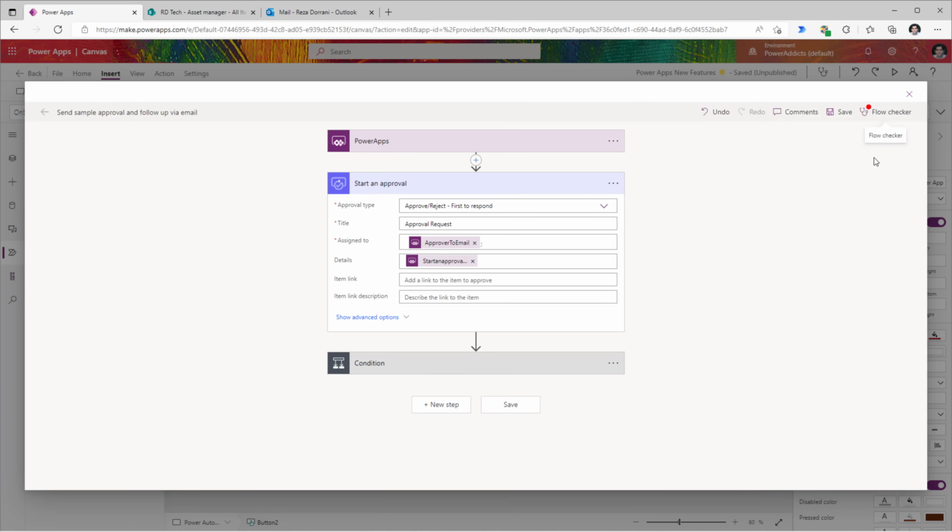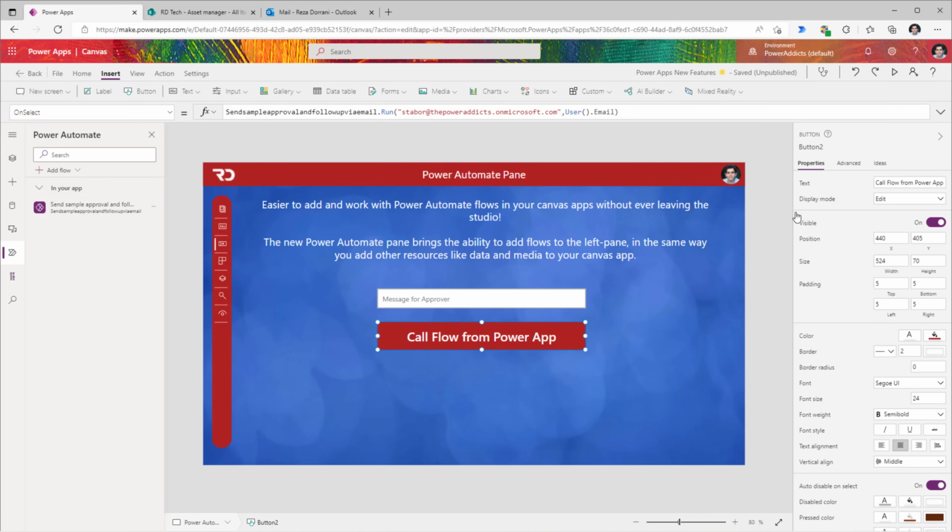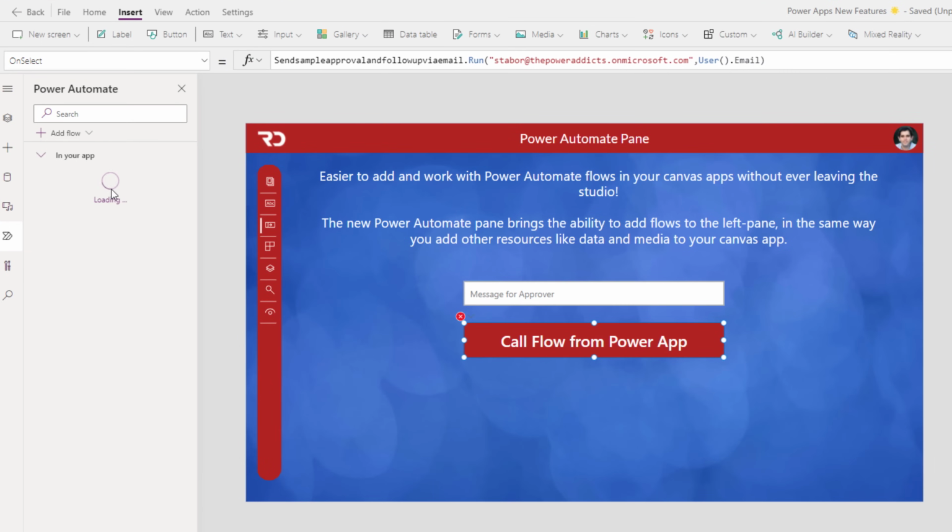However, with this new flow experience inside PowerApps, once I make my changes and click Save, it will save the changes of the flow. Then when I close this experience, it will automatically initiate a refresh of the connection. PowerApps will immediately reflect the update that was made in the flow, and my button here is throwing an error.